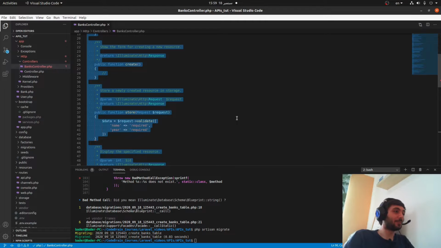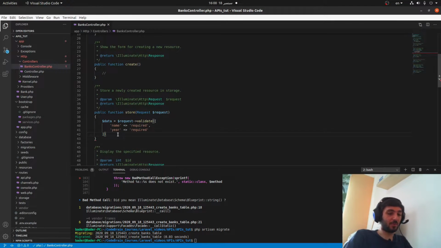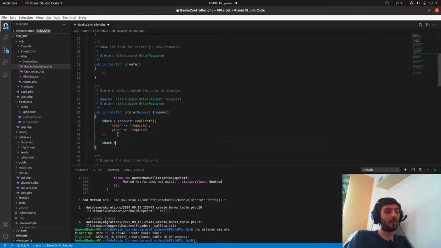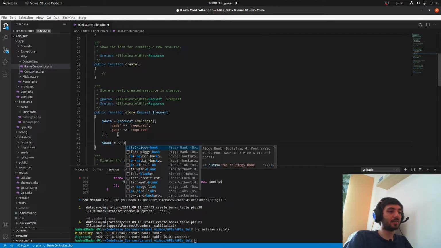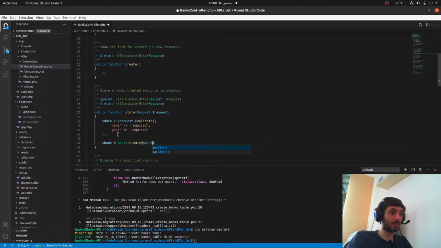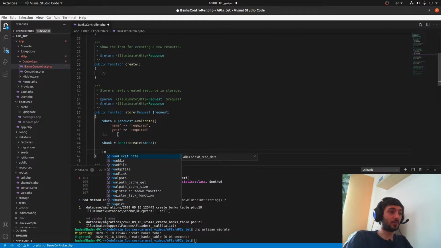Year is required, and there's a problem, semicolon. Now we are going to add this bank in the database, so we will declare a bank and create bank. Simple as that. And finally, we are going to return.